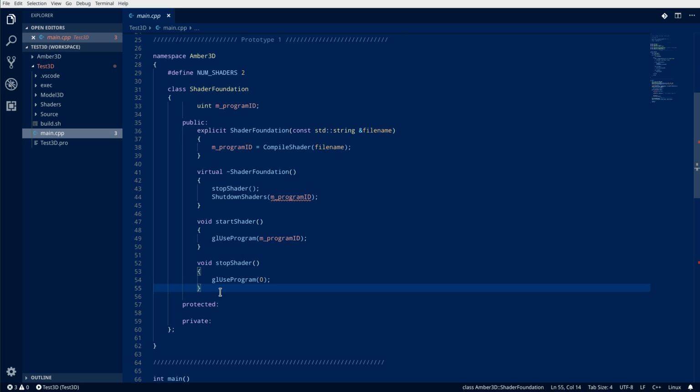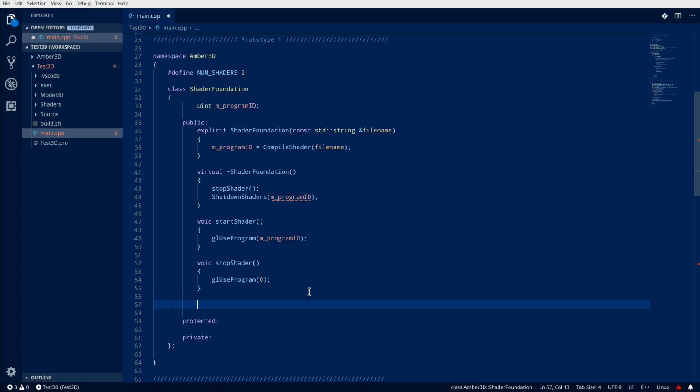Oh dear, what should we have next? We'll need some other stuff here. We can't just stop a shader. Should start and stop a shader. Let's do some other stuff with this shader. I'm going to need some protected stuff as well, aren't I? Let's dream up a few things that a shader can do. This is the foundation, isn't it? So we've got start and stop.